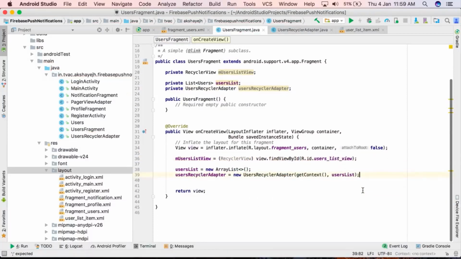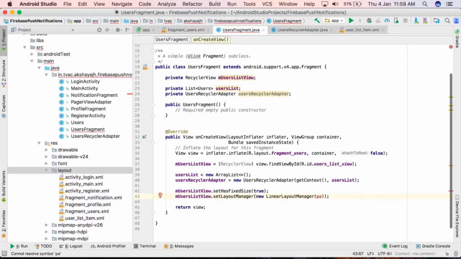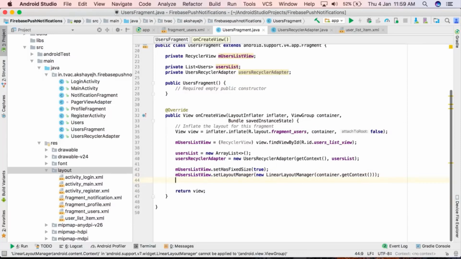So we initialize our list item as well. Then we set has fixed size to our list item, also set a layout manager as a new linear layout manager, and here we need to actually get the context, which will be from the container.getContext. Also for our recycler view adapter, the context should be also from the container. All right, then what we need to do is simply set the adapter that we created to our recycler view. Very simple process to do.